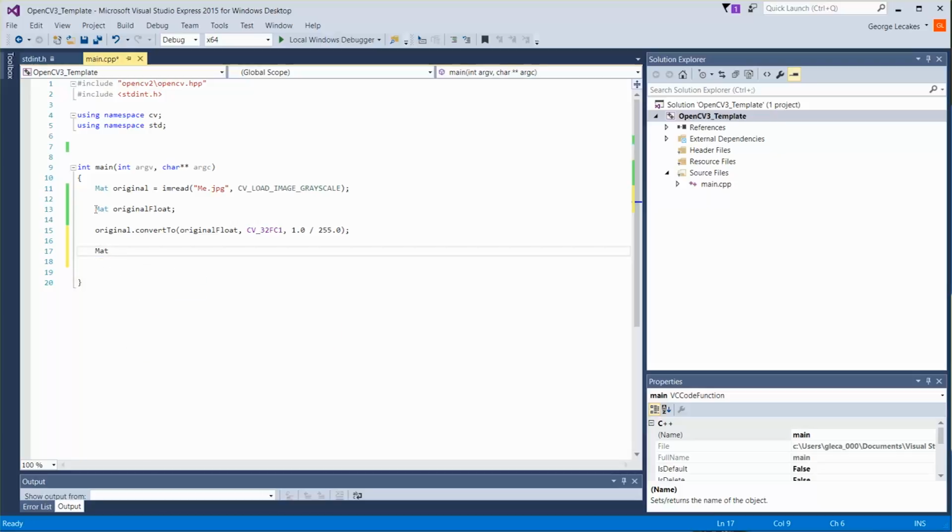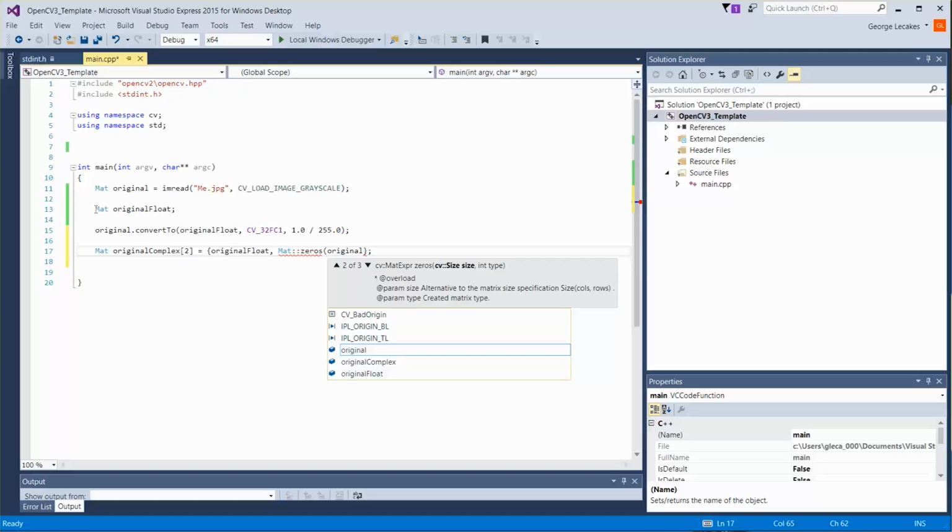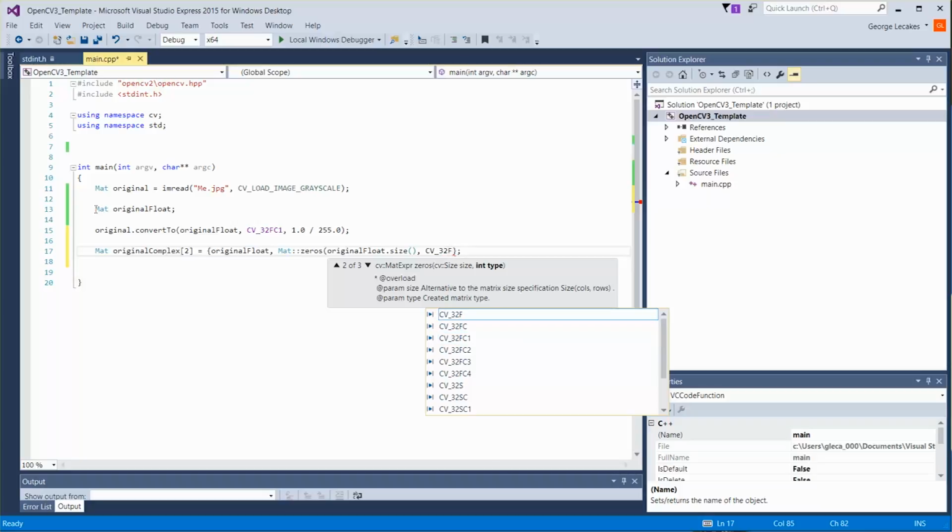So let's do Mat, let's call this originalComplex. To do this, we're going to create an array of size 2, and we're going to use the merge command, which we talked about before, to take two separate floating point arrays and combine them into a single one with two channels. So now we have to initialize this array. The first thing we're going to do is use our originalFloat. Now the second component is going to be composed of all zeros. We're going to do Mat::zeros. Inside of here we specify the size, which is going to be the same as originalFloat.size, and we specify the type, which once again is CV_32F.